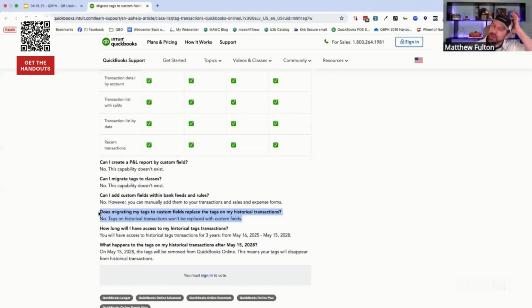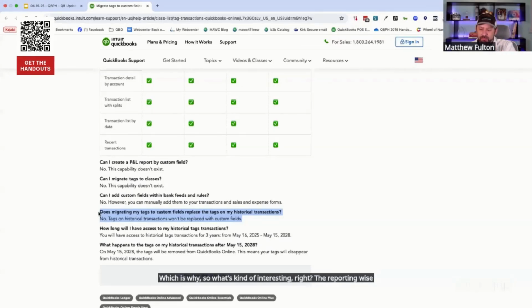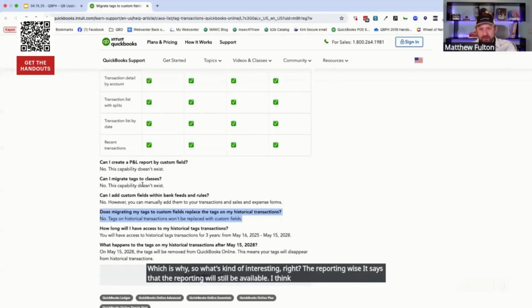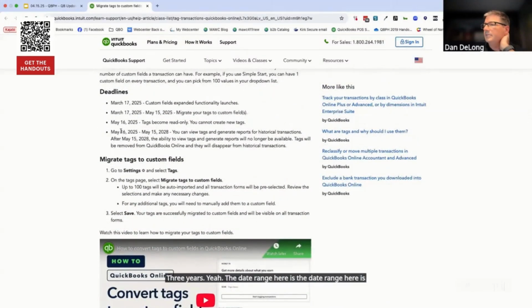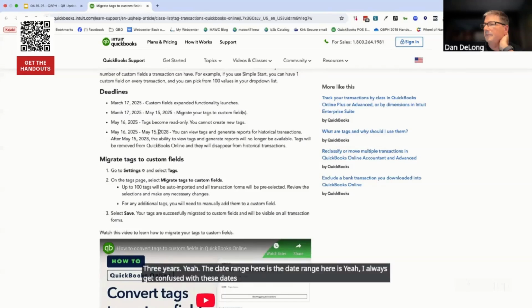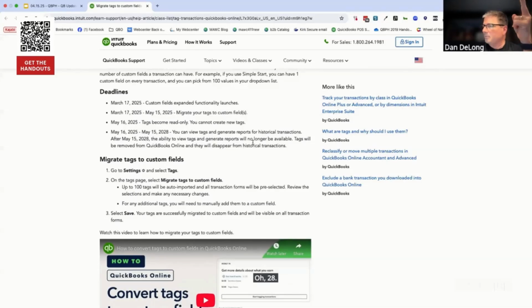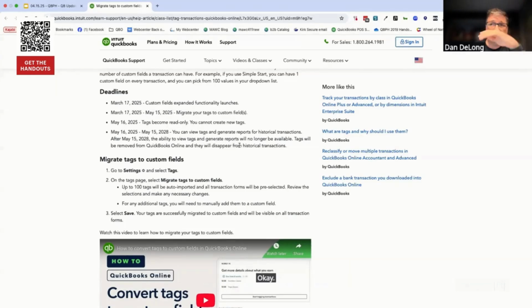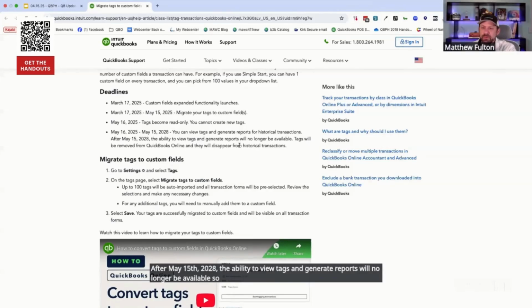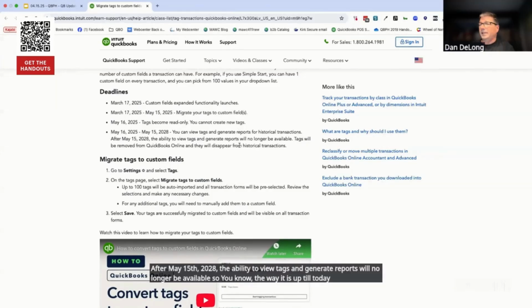So what's interesting, right? The reporting wise, it says that the reporting will still be available. I think it was for another year, but three then years. After that, the date range here is, I always get confused with these dates and years, but May 15th, 2028, you'll be able to view tags and generate reports for historical transactions. After May 15th, 2028, the ability to view tags and generate reports will no longer be available. That's reasonable. The way it is up till today will continue that way, with tags anyway, until May 15th of 2028.